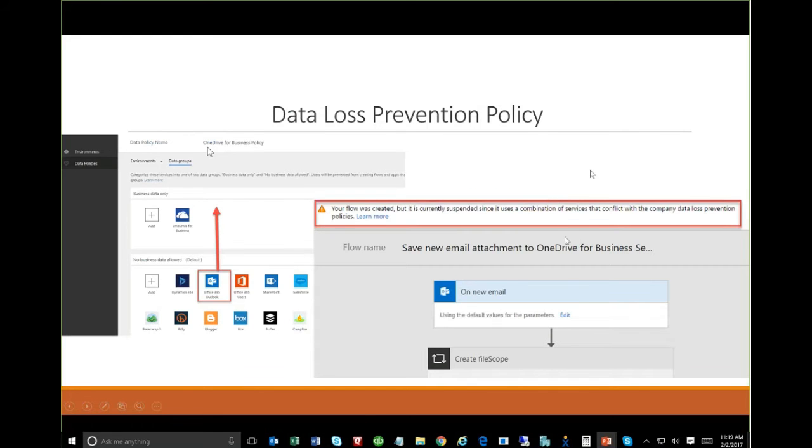Here's something about the data loss prevention policy. What you see on the left-hand side of this screen is a window that shows that I'm setting up OneDrive for Business to work with Flow. And on the right-hand side of the screen, you see where I've started to create a flow that takes an email message from my Office 365 environment, and it was going to create a OneDrive for Business file. And when I tried to create it, it gives me the warning message that it wasn't supported.